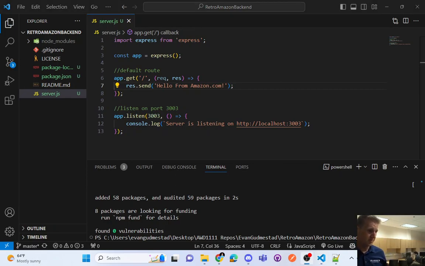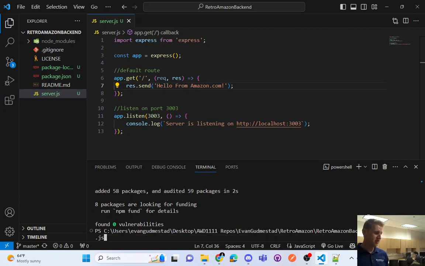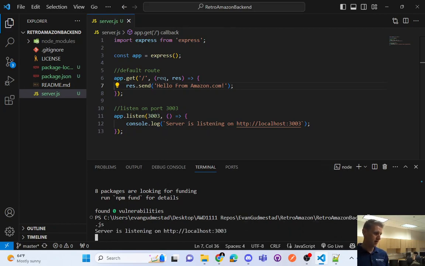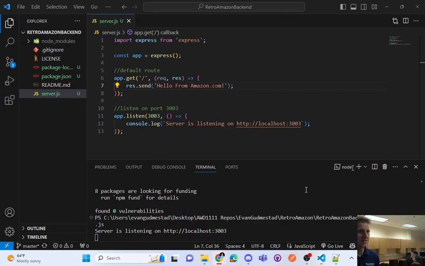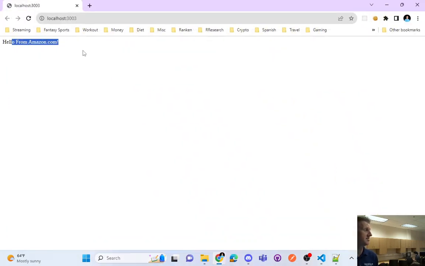Okay, now, to test it, we simply need to run the server.js. The way that we're going to run it, at least to start, is node server.js. And it says server is listening on port 3000. I can hold down control, click this link, and it should pop open in a browser on the home route, where it says, with a response from the server to my client, hello from Amazon.com.